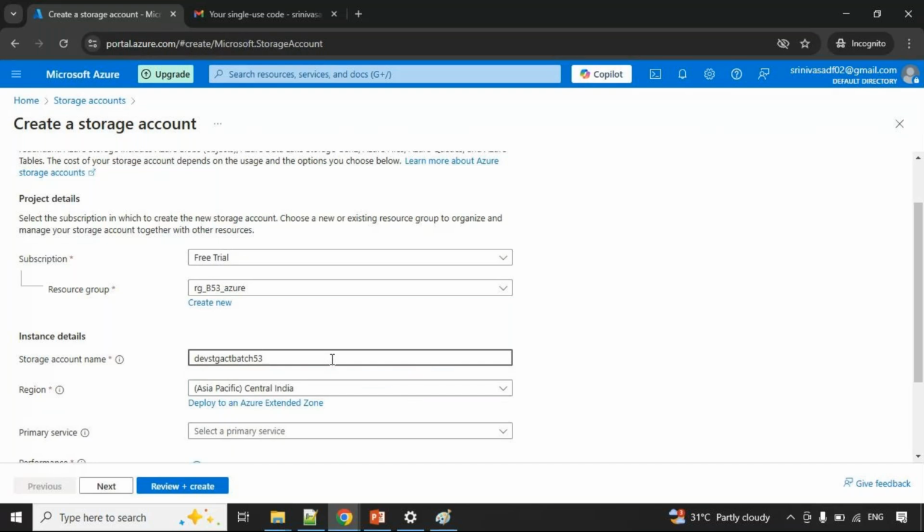Batch 53. Okay, so here guys, region: you can deploy this into any of the regions. Worldwide there are multiple regions, and every region has data centers. Which one do you want to mention? You can mention this one.